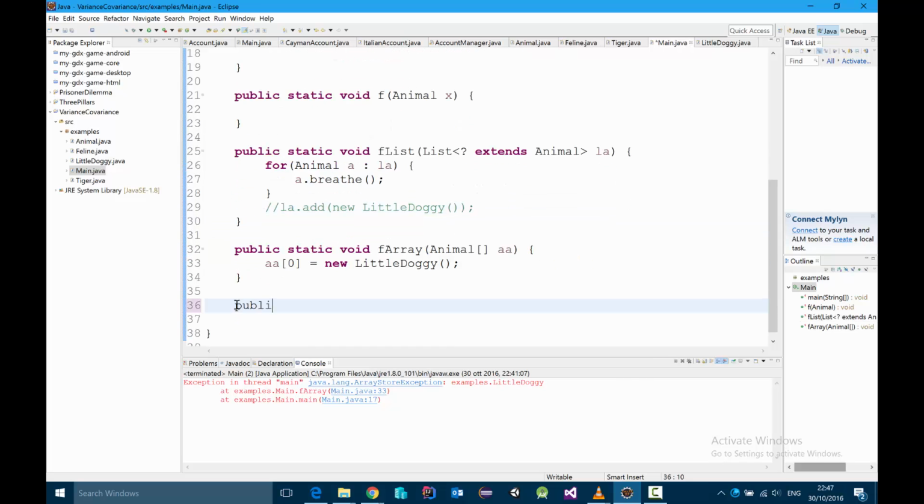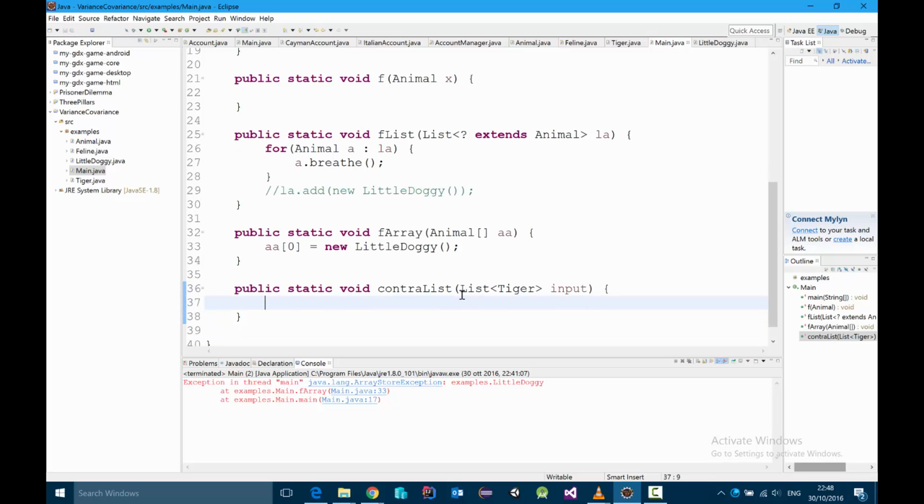Let's make another function. Let's say public static void, and we'll call it, for example, control list. And this is going to take a list of tiger as input, and there we go. And now my question is, is there a way to use this function and pass not only a list of tiger, but for example a list of feline? Because as usual we want to avoid duplication, and maybe it could be useful to have a single function that works not only with list of tiger but also with other kinds of animals.